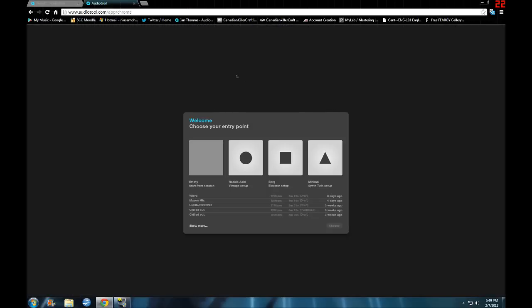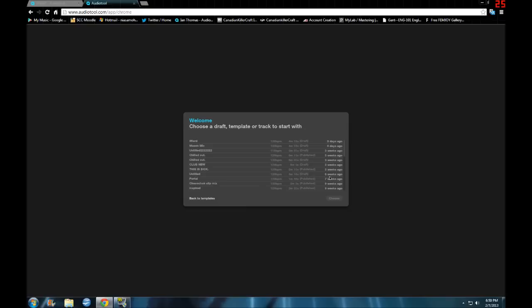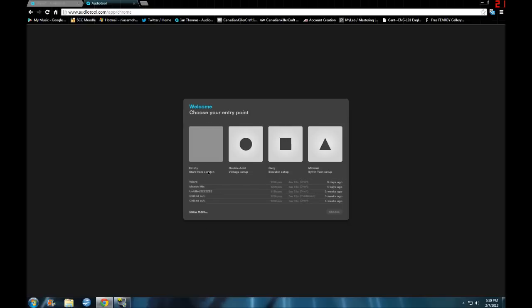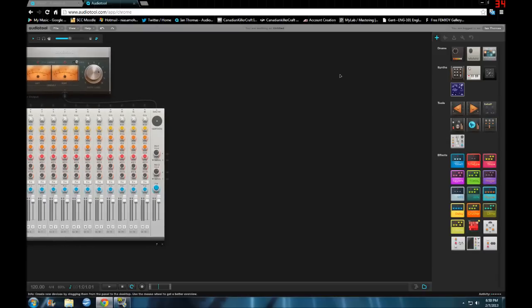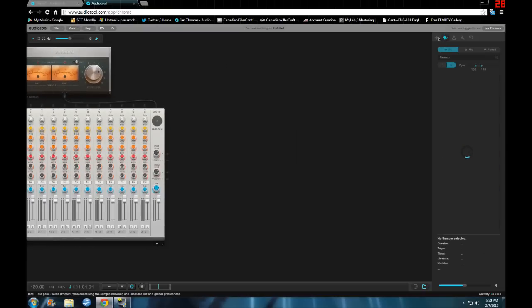And then they'll say welcome, choose your entry point, and these are basically like presets, and then there's an empty one, and then it'll come down here and it'll have your regular setups from your drafts, and it's kind of like prompting you to finish your drafts. And then you can see more, and I have quite a few drafts, and these are templates, so I usually go with just empty because I mix just regular audio. I don't know if you use Rookie or Acid or Trance or whatever the other one was.